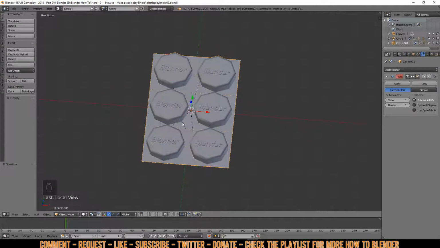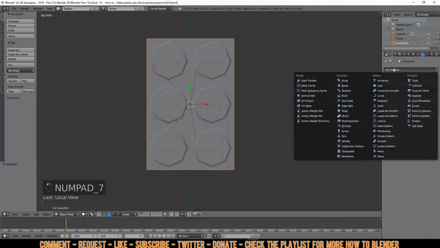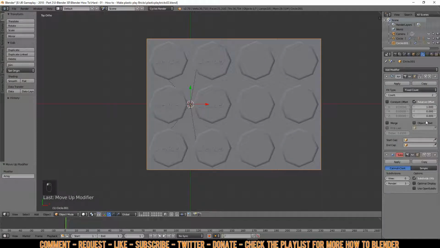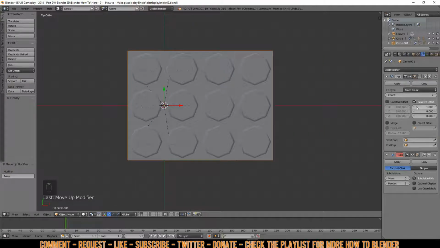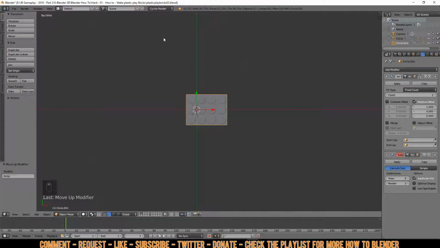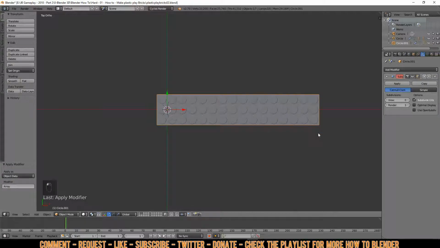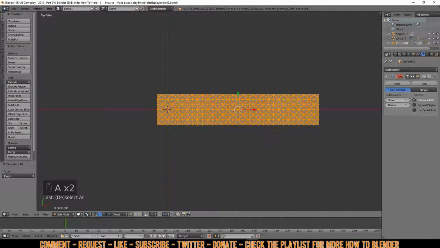So we're going to use the array modifier. Once again, the array modifier should be on the top, like so, or else it will give you a warning when you accept it. So in this case, you want to make our plate, right? So if you do this, you get more. I'm just going to put this on 8, then I'm going to apply it. You want to make sure that in edit mode, you select all, and then remove doubles.